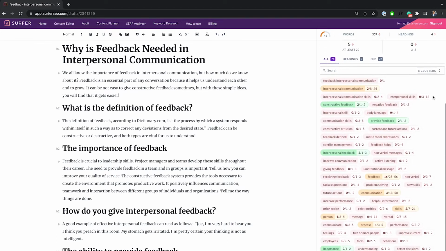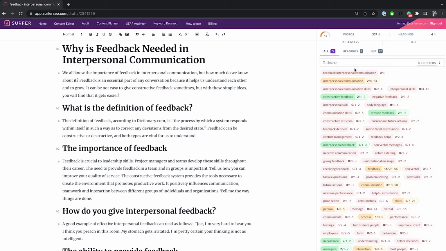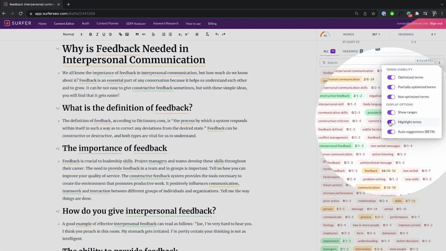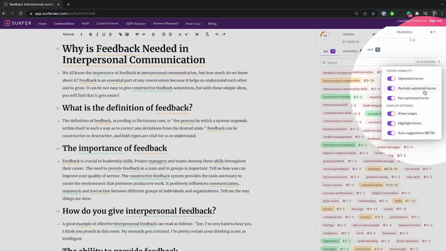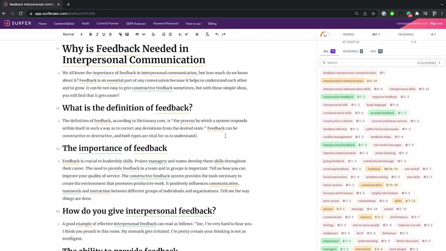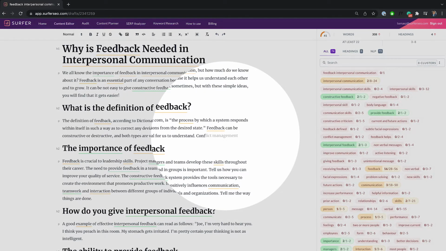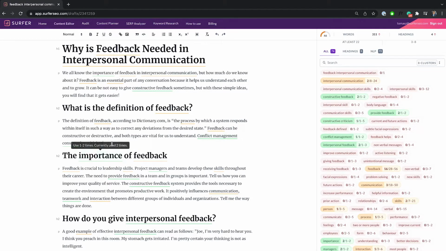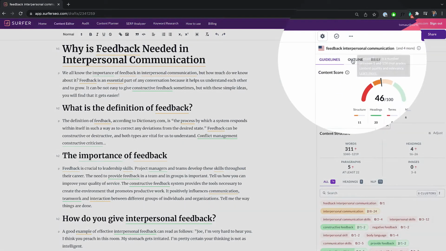Now let's talk about terms to use. So this section is super important. We've added many new features so that you can customize the section and make it to your liking. Click the 2 dots and turn the toggles on or off according to your needs. You can highlight them, focus on the terms which aren't optimized yet, show range, etc. Let's move on to the outline builder.